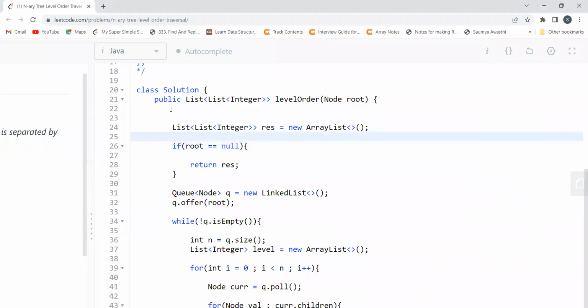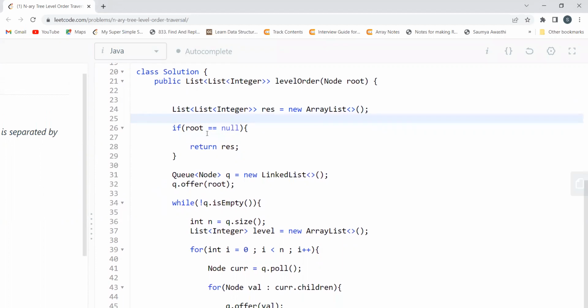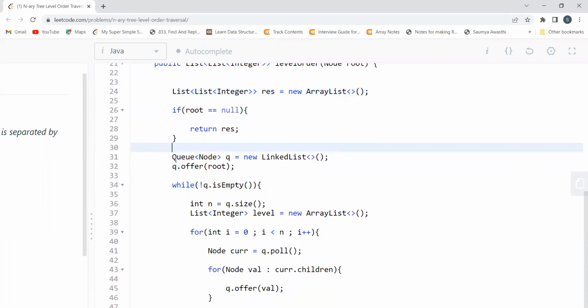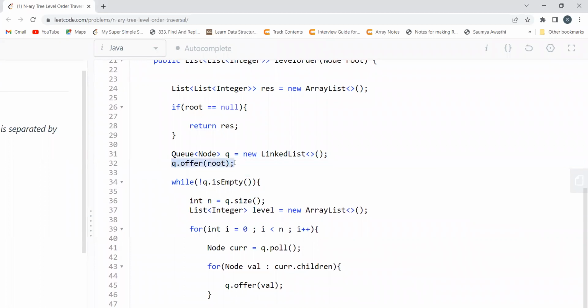So let's have a look. Here we have to return a list of lists, right? So that's what we are taking here, res, in which we'll be storing the values. The first thing you have to check is whether the root itself is null, then we'll simply return this res, right? No need to proceed further. Otherwise, we are going to take a queue in which we'll be inserting our nodes. First we are inserting our root node.